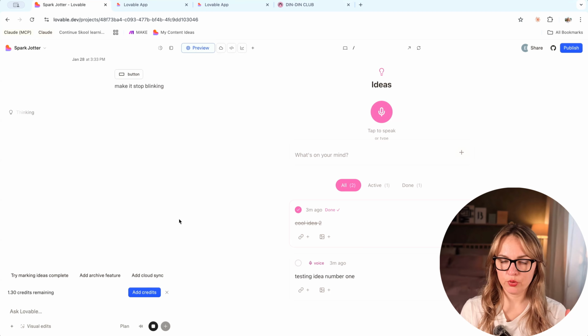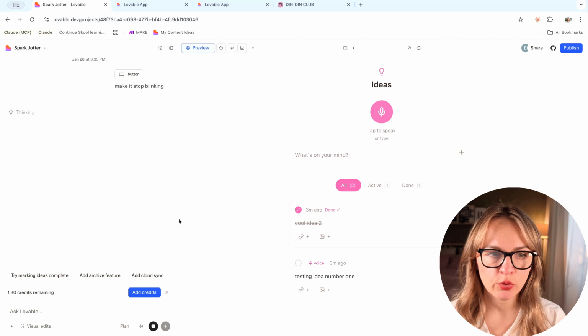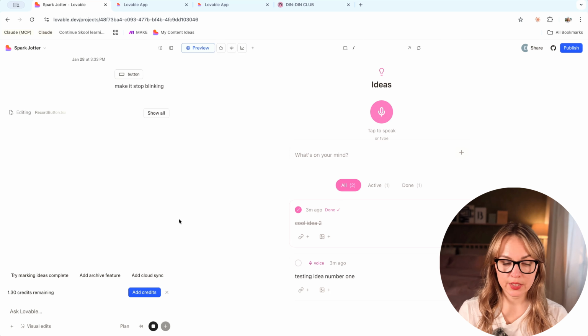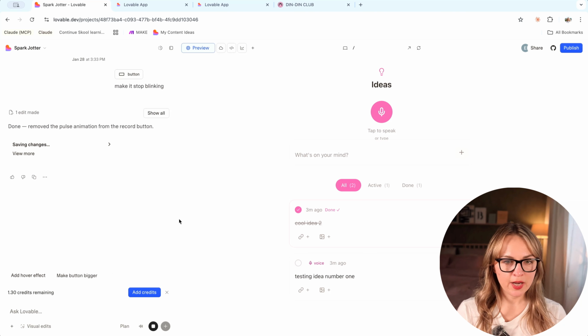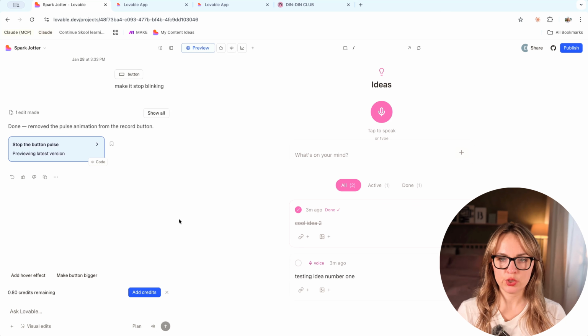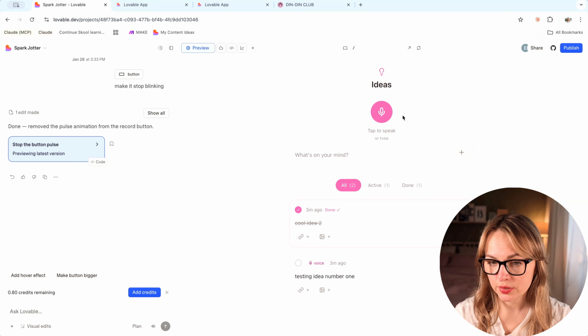By now you see the point. You don't have to think about prompting in the traditional sense. A lot of people in my community, in my membership, what I hear very often is that vibe coding is kind of intimidating because you think that you have to come in with all this knowledge. But in reality, it is extremely intuitive. Now we can see it stopped the blinking.